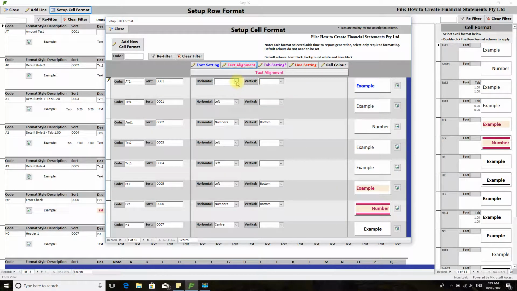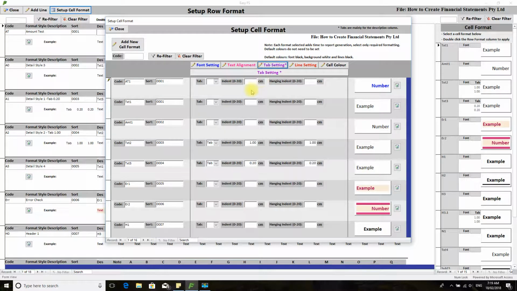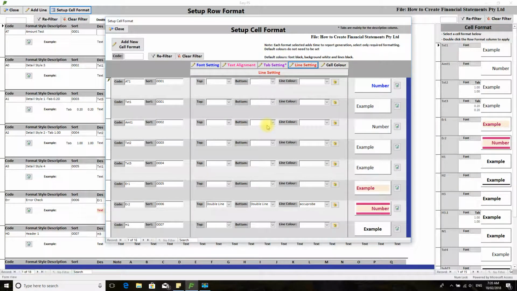Alignment: it's for numbers, so I'll align them at the bottom. And what about here? Tabs? Nah, I'm not going to use any tabs for this cell. I don't need anything hanging there, so I don't need any tabs. Lines? Maybe not. Maybe I'll just use a bottom line. Okay, just a single line for the bottom.